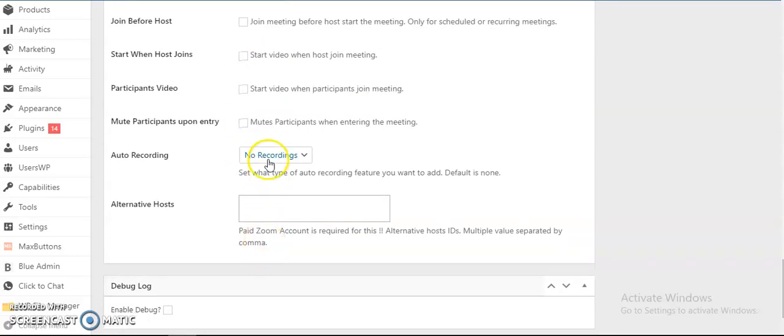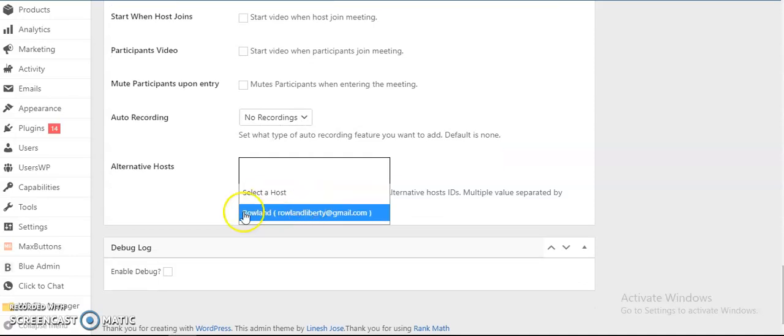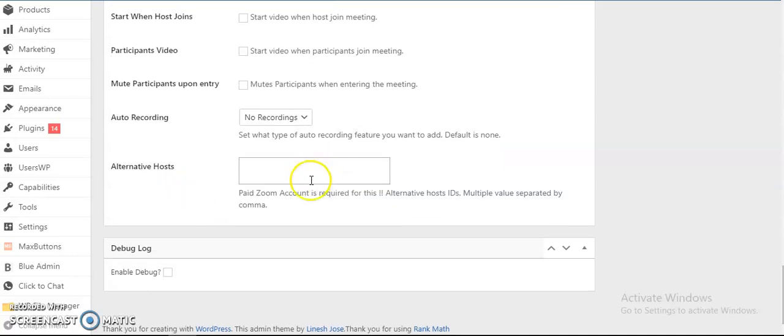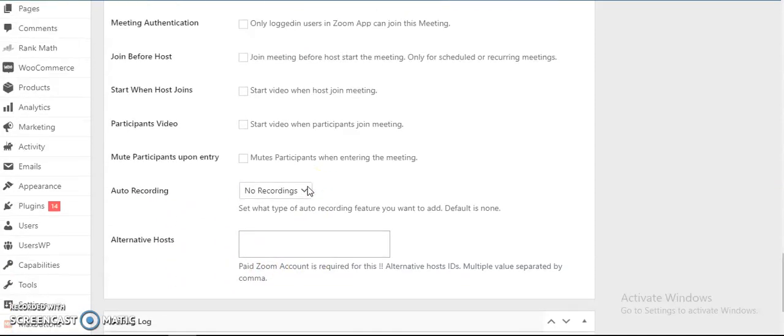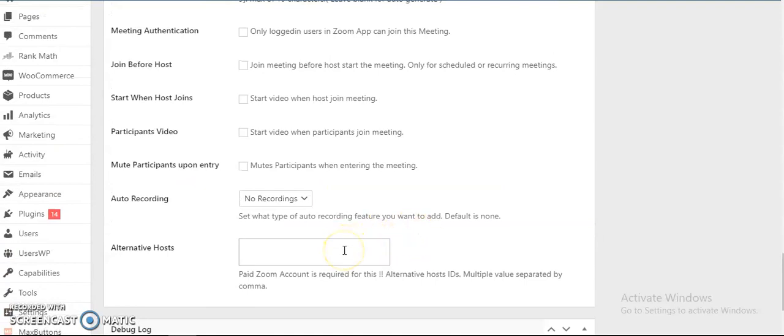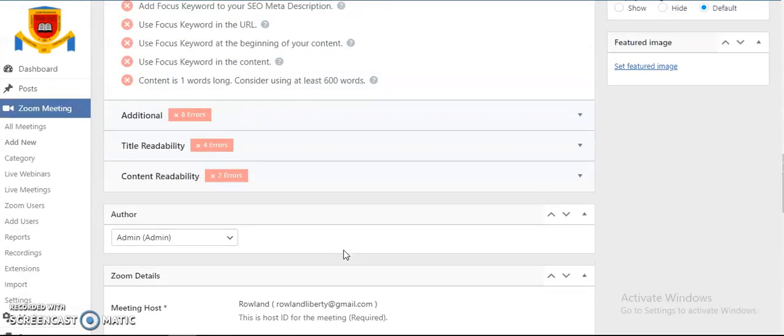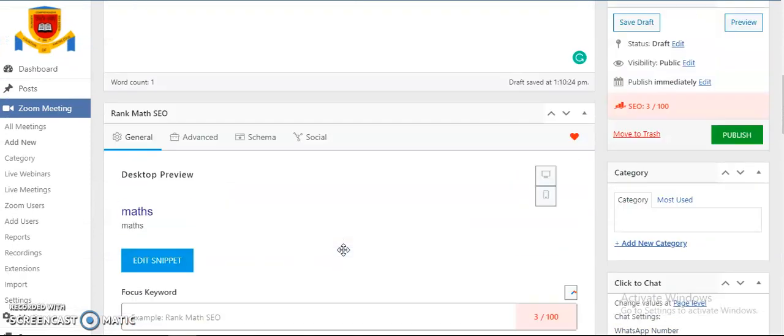If you want to record, you click on record, and this should save to your device, while this would record on cloud. And here, you pick an alternate admin or an alternate host of the class, which is another teacher. Then you come here and click publish.